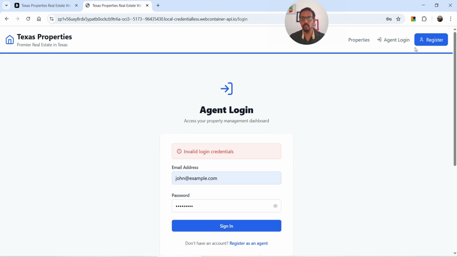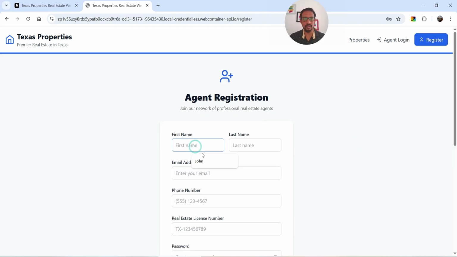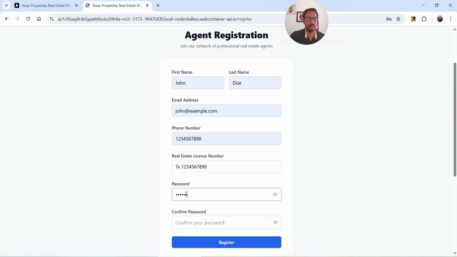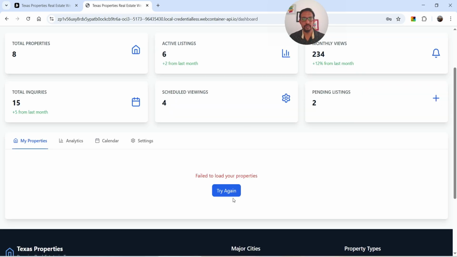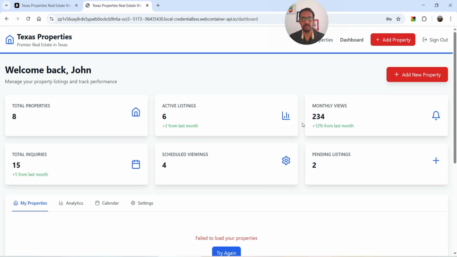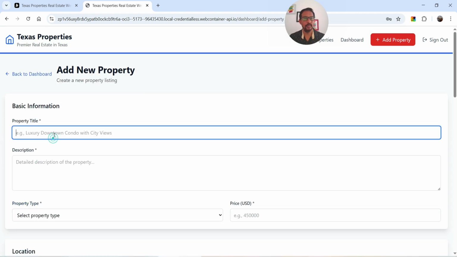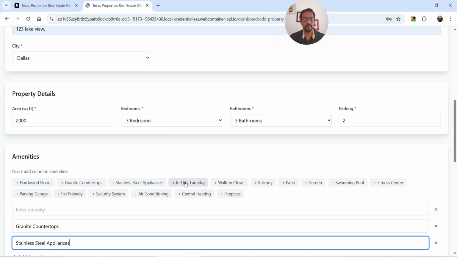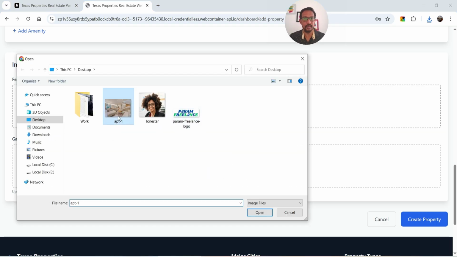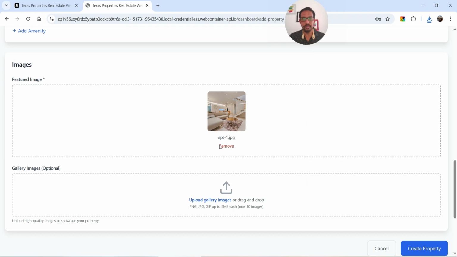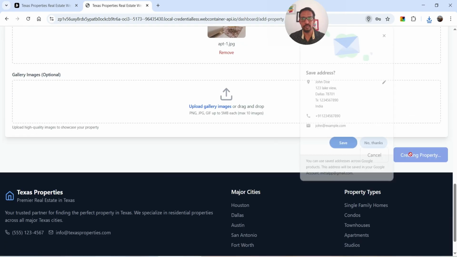Let's log in. I'm going to use the same login. All right, so it says invalid. So let's try to register it. Register, failed to load your properties, try again. All right, let's click on add new property. Let's add a new property. All right, so we have got an option to upload the image. I have one image that I'm going to upload. So click on upload featured image and I'm going to browse the image and click on create property.